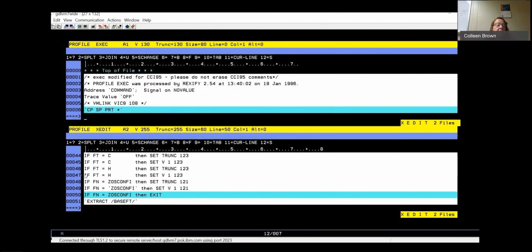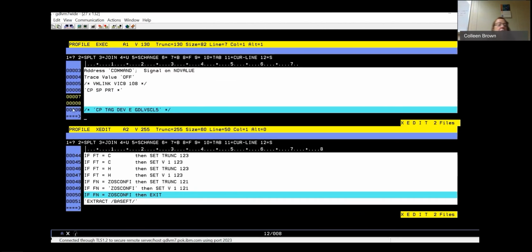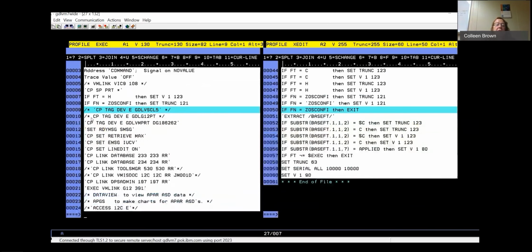And I could copy these lines here, and I could enter them here and paste that in here if I wanted to. The other thing I can do is screen to vertical, so I can have them side by side instead of on top of each other.